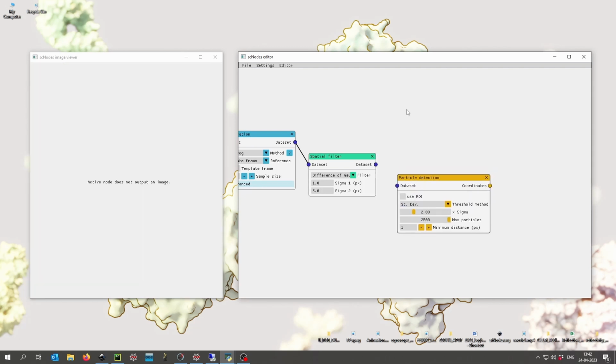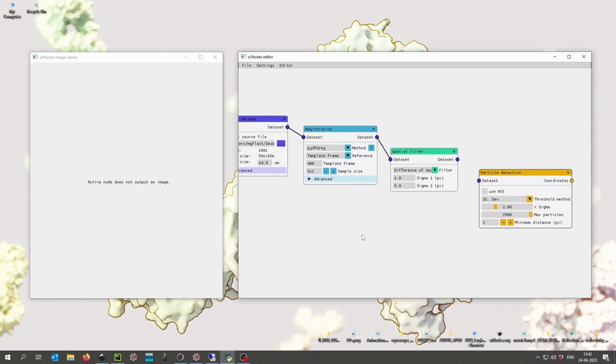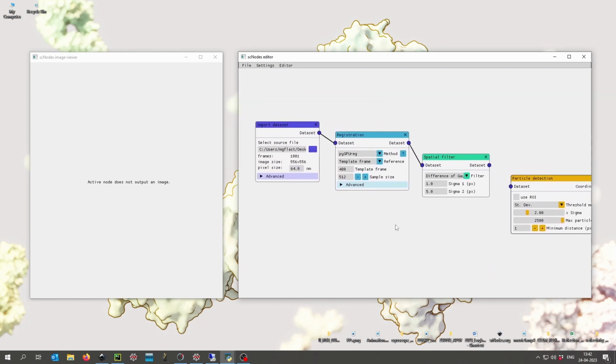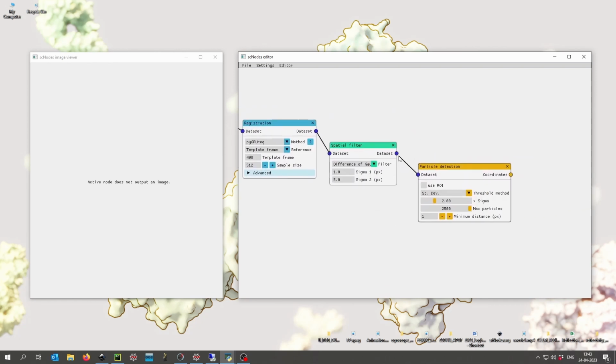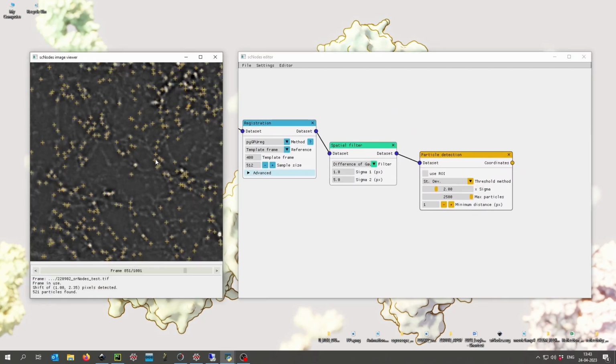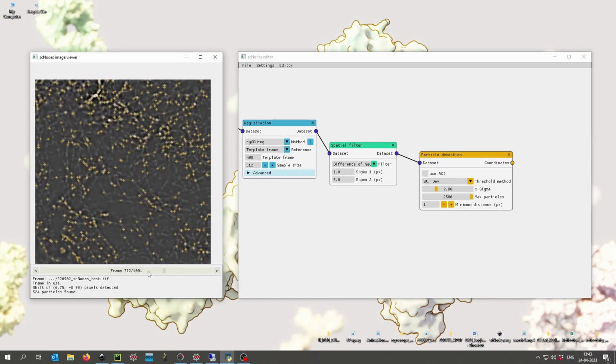So again, add that by right-clicking and then selecting whichever node you want. And if you see me moving around the camera here, that's by pressing the scroll wheel or the middle mouse button and then dragging everything around. Again, connect this node to the pipeline and you can see the results.